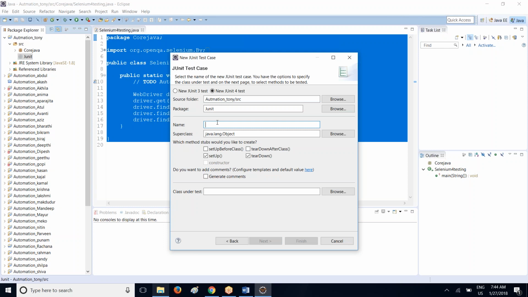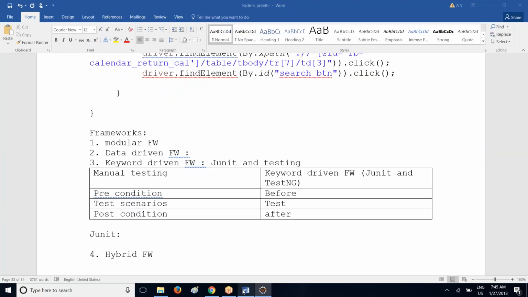And the name here is what? Let's say I'm writing a program for Selenium for testing by using JUnit. So put Selenium for testing, and then you have to write setUp and tearDown. SetUp means before the test what you are going to do. TearDown means after the test what you are going to do. That is what we learned, right?